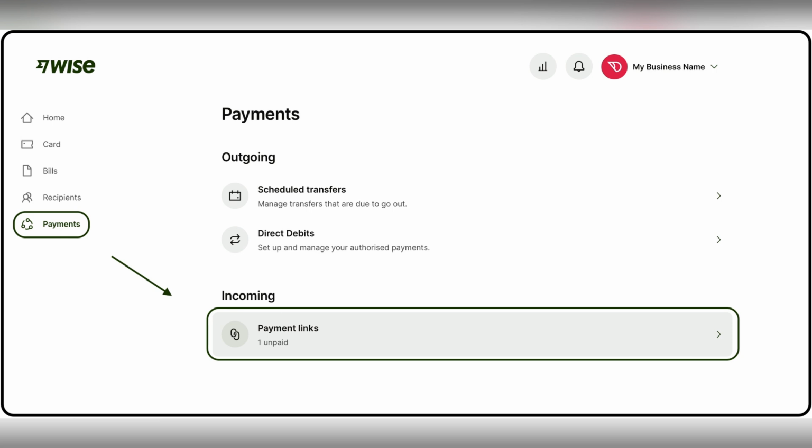Once you're ready to set up your link, you'll need to fill out a few details. Choose the currency you want to receive, enter your customer's name, and select the payment method you'd like to offer. Wise currently provides two main options. The first option is bank transfer. This method is completely free and usually takes 1 to 3 business days for the money to arrive.